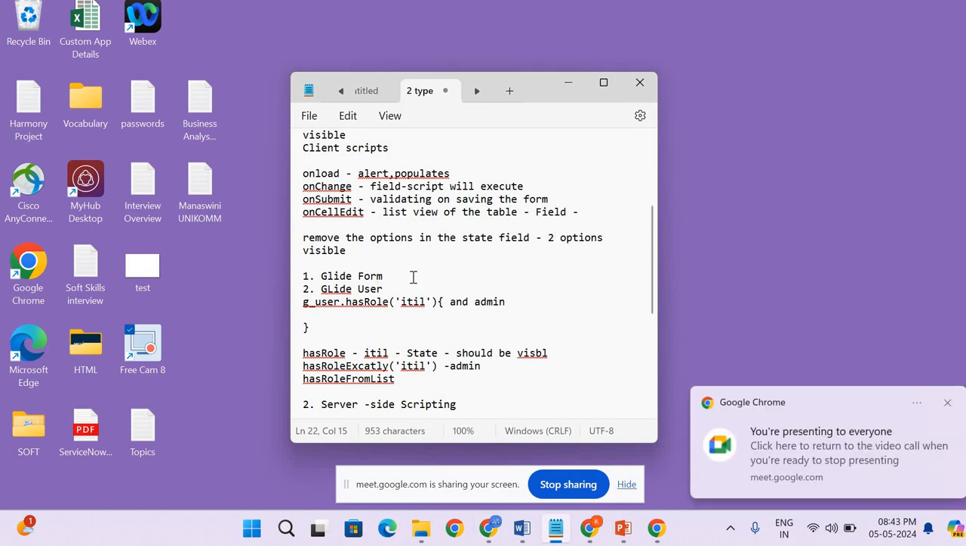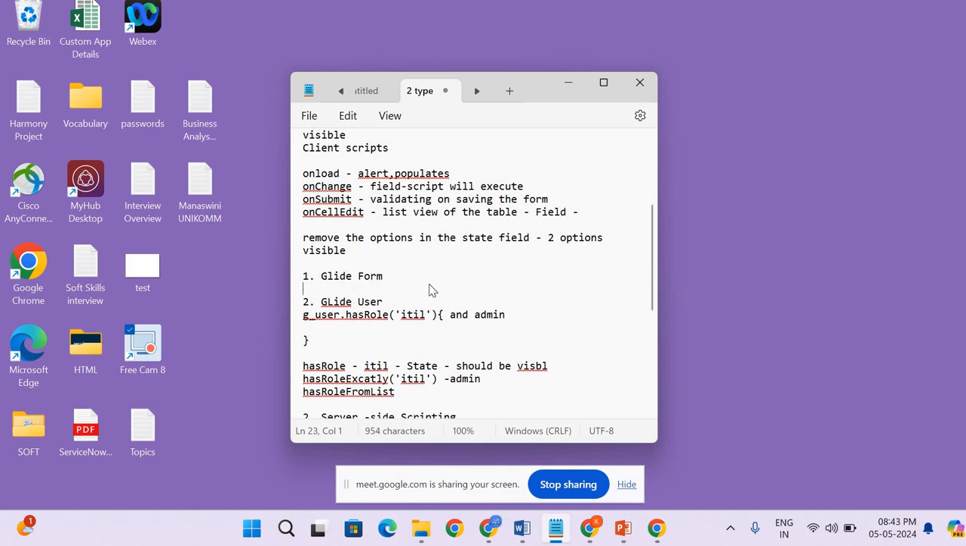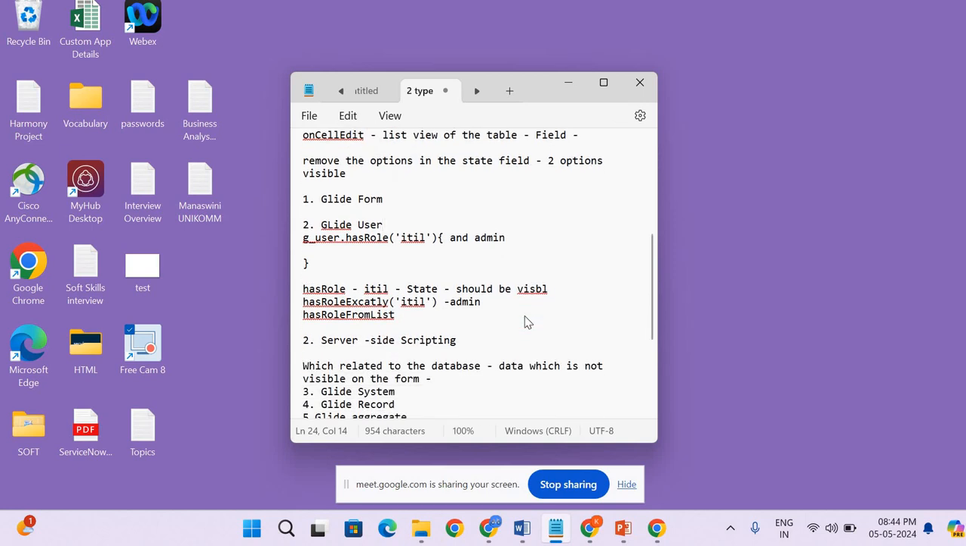So basically, glide form methods. Can you name some methods which you have worked on in the last session? In the task also we have worked, right? Can anyone mention some of the methods? g_form get value, set value, get reference, set mandatory, set display value, and g_user get first name, last name, get user ID, and has role.